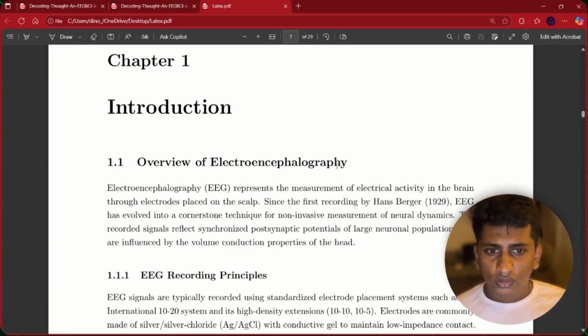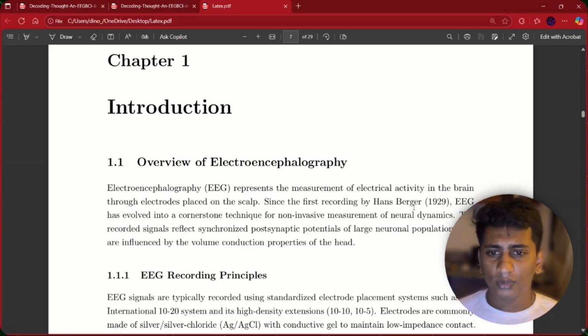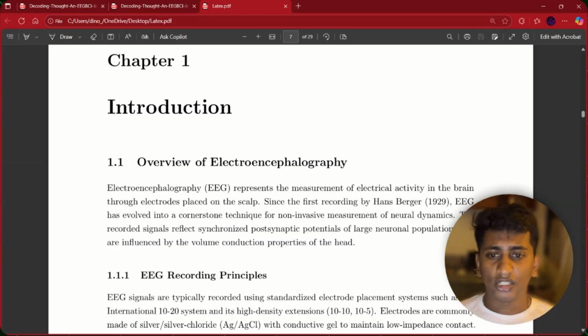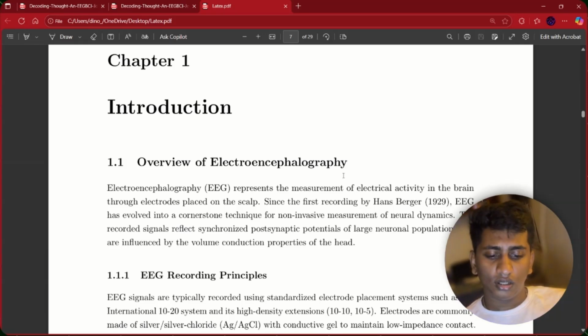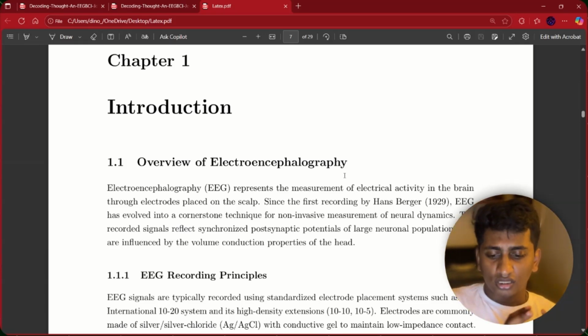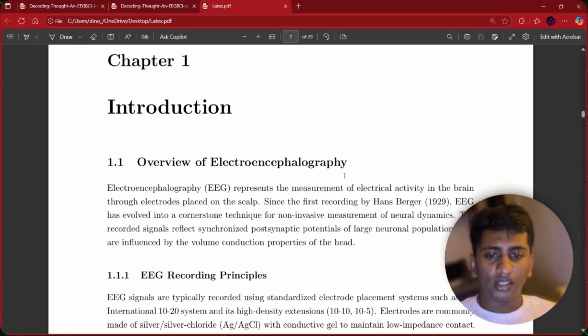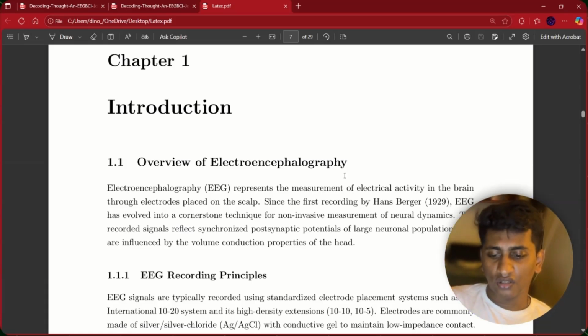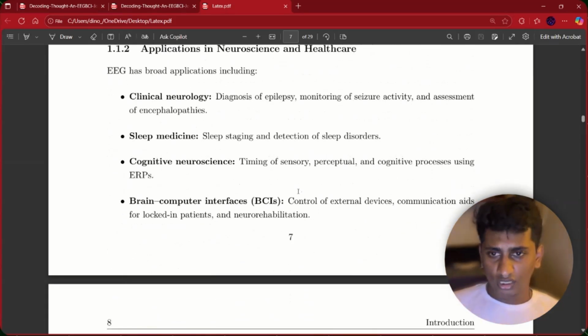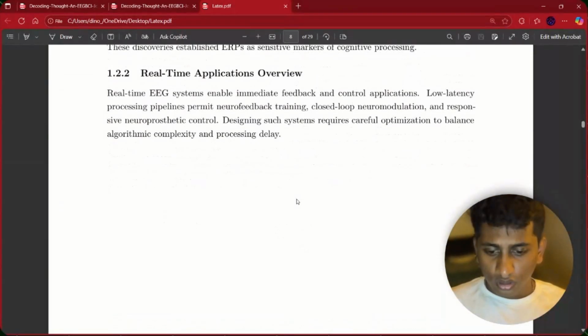Okay, so the overview of an electroencephalogram, in detail: it was first recorded by Hans Berger in 1929. EEG has involved a lot of cornerstone techniques of non-invasive measurement of the neurons, the electrical signals coming from your brain. In these notes, you can see how EEG is modeled as a combination of neural sources and noise. The observed EEG at an electrode can be expressed as EEG_i(t) = ERP(t) + noise(t). I'll be showing it. I think I have written this, and the fundamental model which explains this.